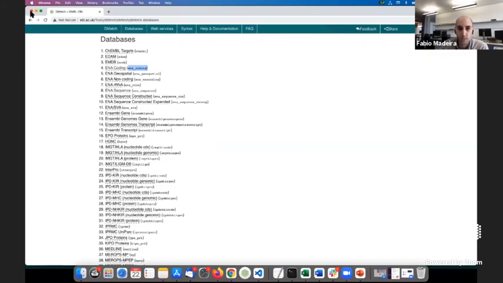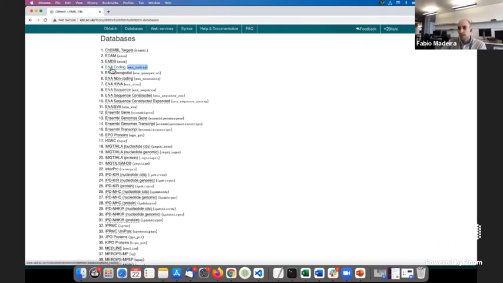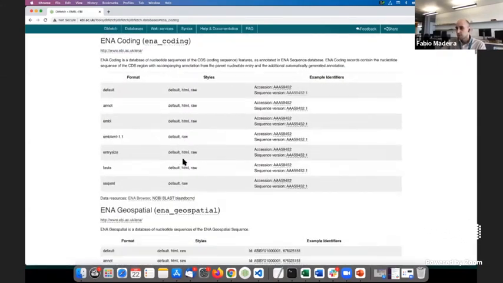Then it's just showing an example there for ENA coding. That's the DB name, and it's actually case sensitive. If you try uppercase, it wouldn't work, I think. So I'm going to mark that as live. Thanks, Karsten, for the question.